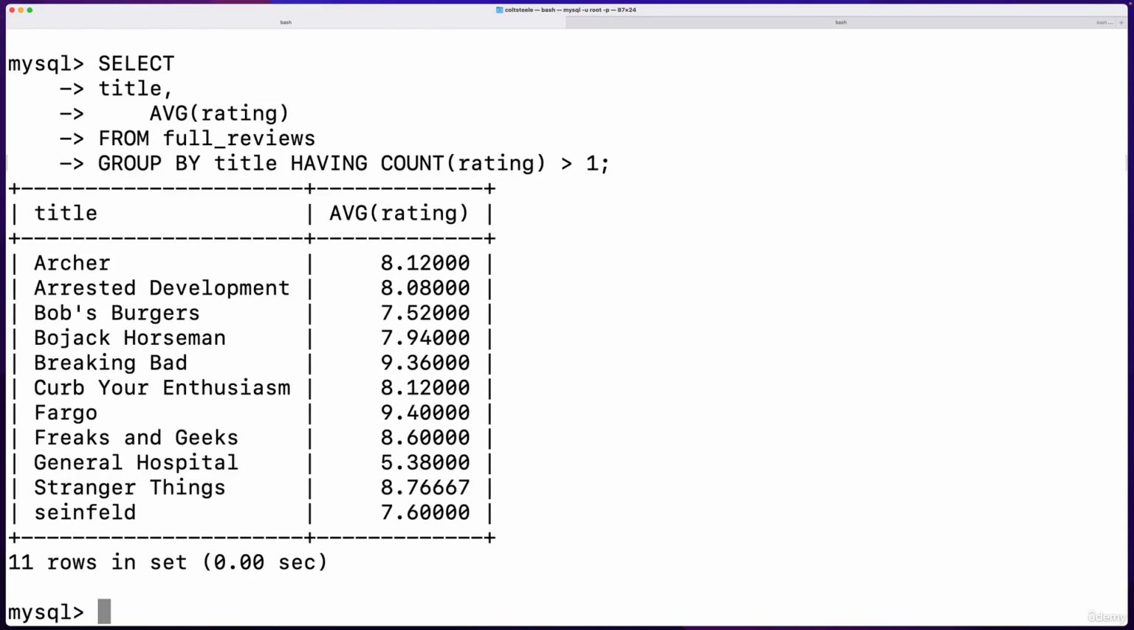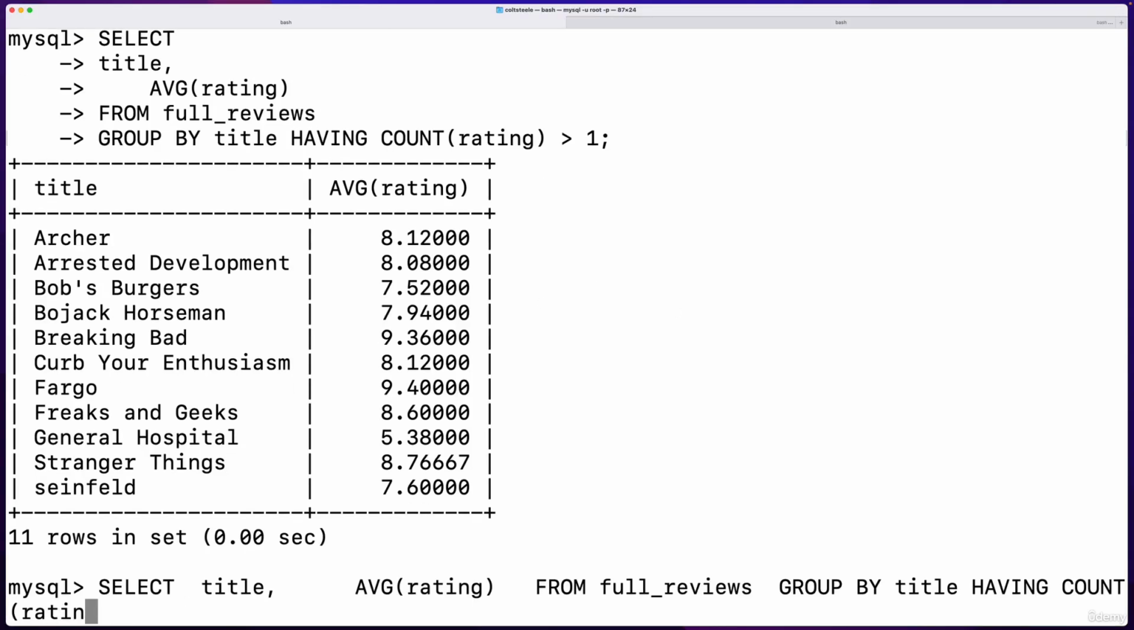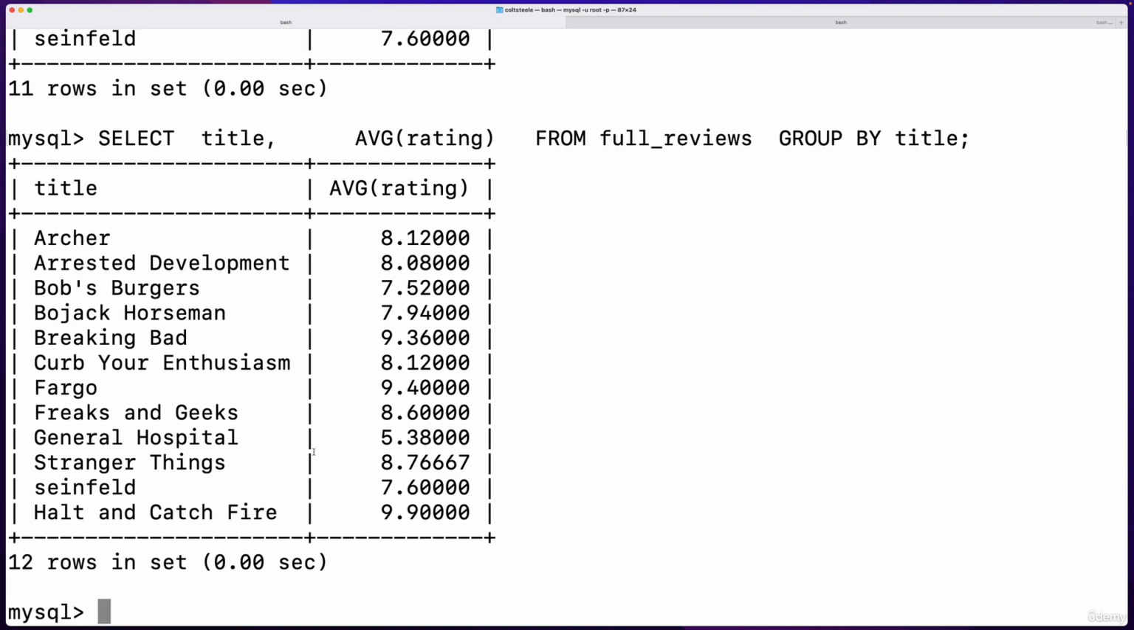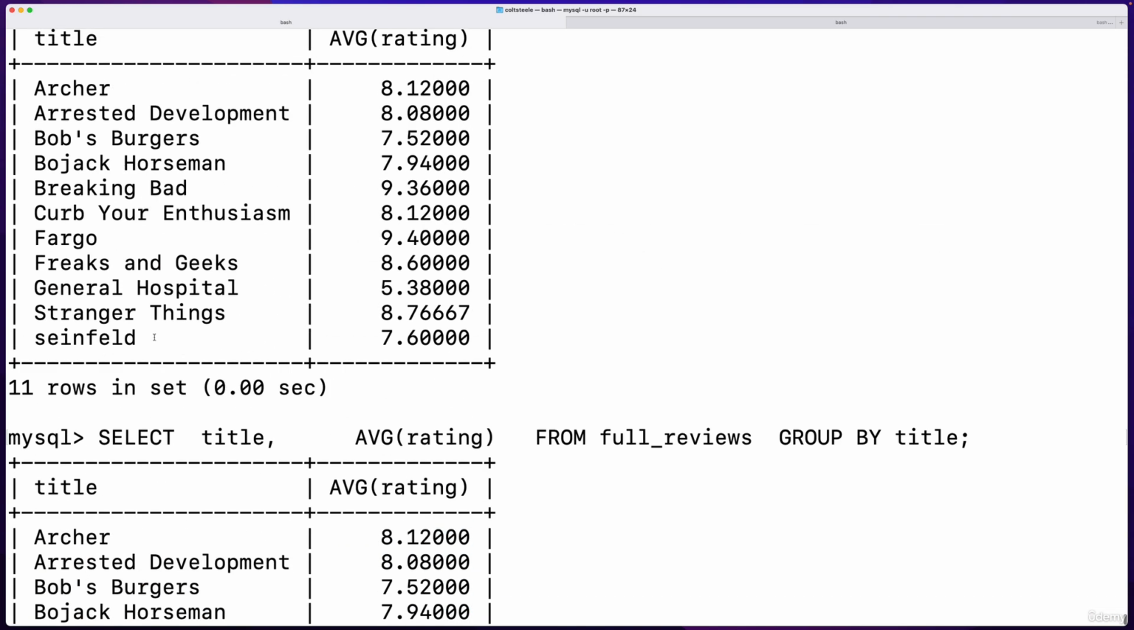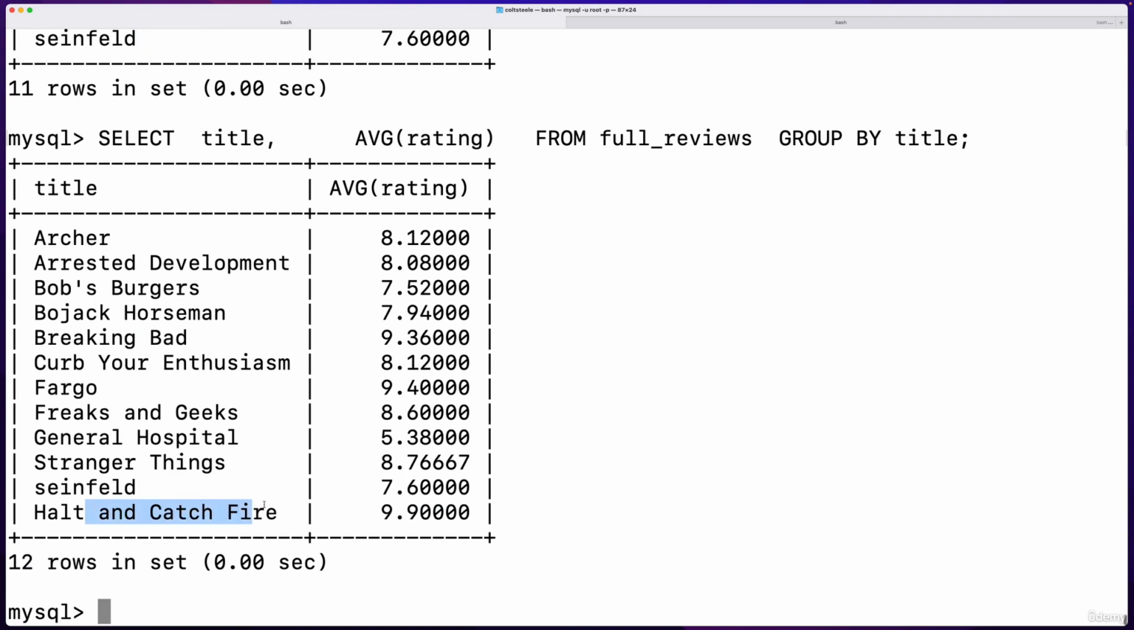We run it. And did we lose any? I'm not even sure if we had any. Let's see. Let's get rid of the having portion. Yes, Halt and Catch Fire, I think. Is that the only one we lost? Anyway, we lost some, right? Seinfeld was at the end. Now we have Seinfeld and Halt and Catch Fire.